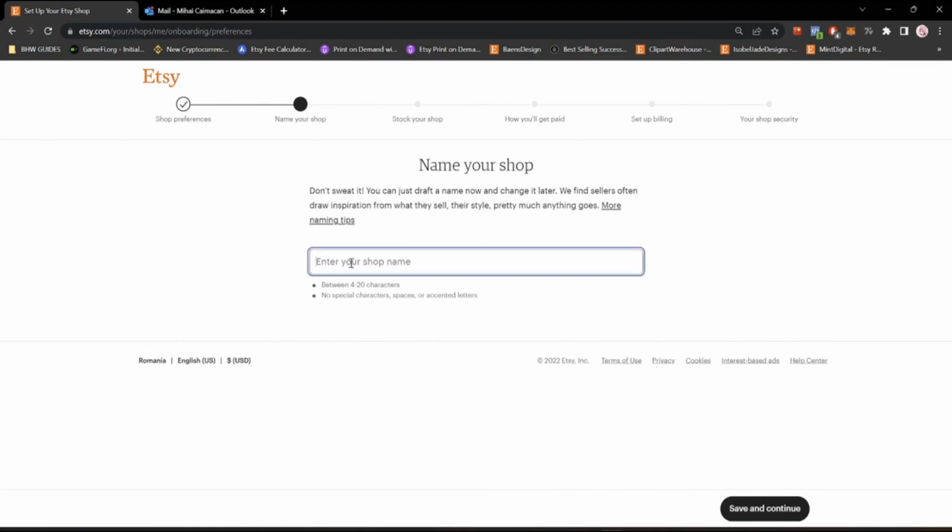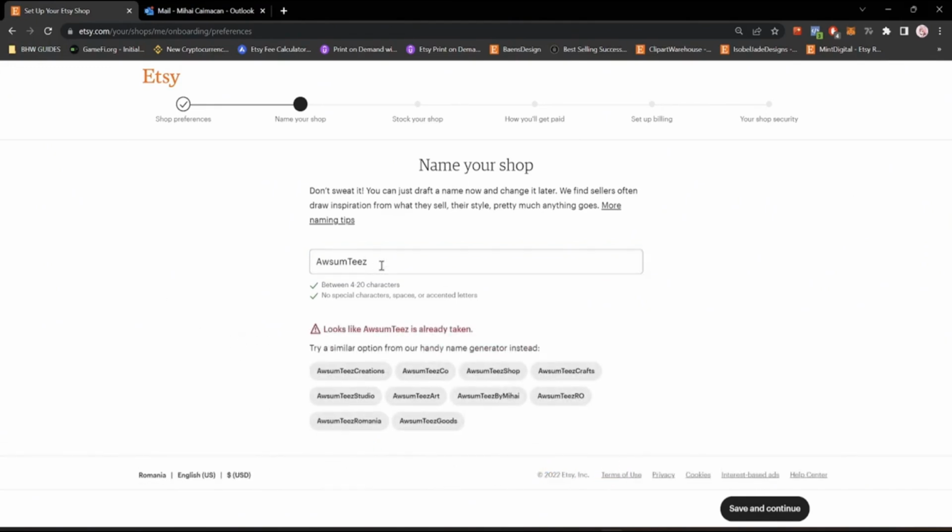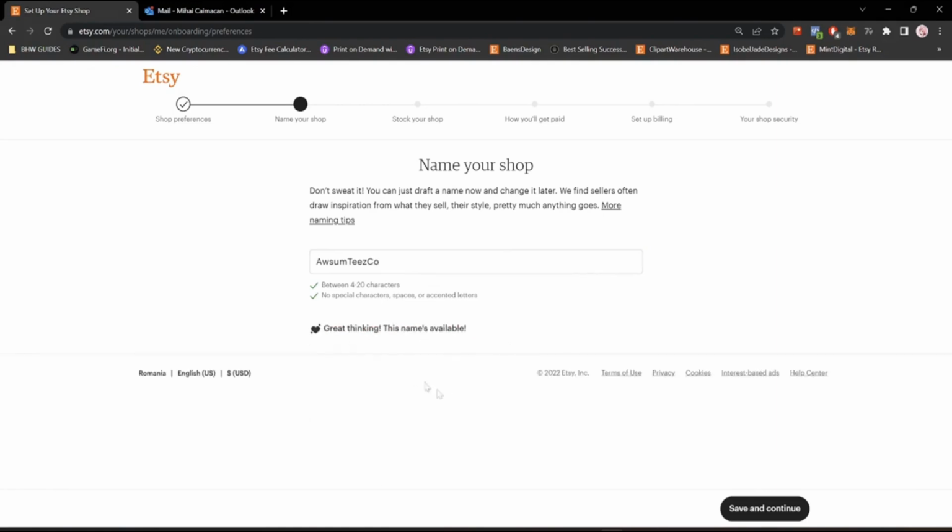Now I will enter the shop name. You can enter whatever name you want for your store, but if you're thinking of a long-term brand or you have a niche, make sure that you choose a fitting name for you. So I will just enter a random name now. Something like this. And it's already taken. I will just select a suggestion from Etsy. I'll click Save.